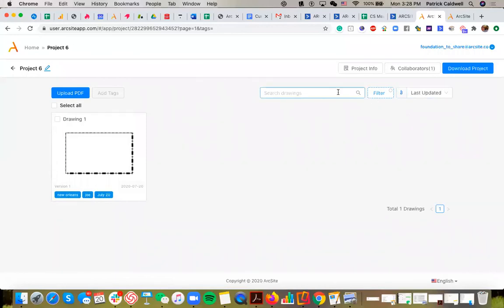I can also search, and as you start to type in, it's going to have a subset of options. And last, I can sort by last and by name.